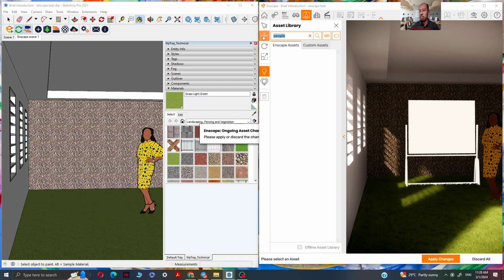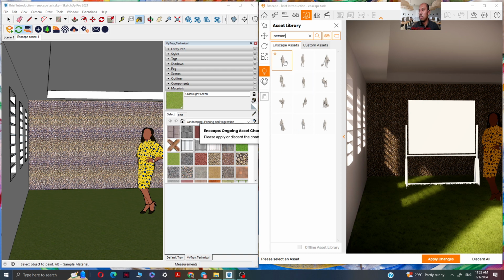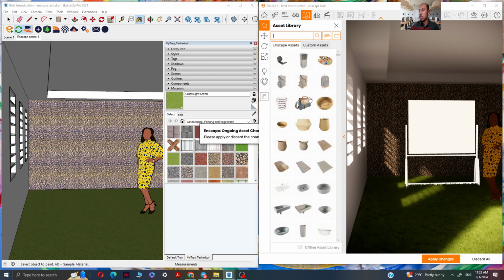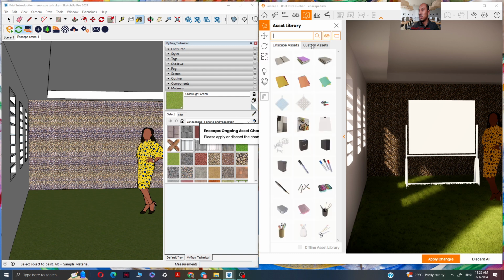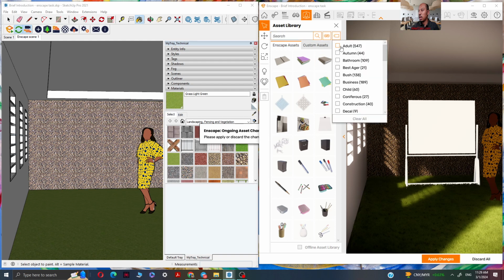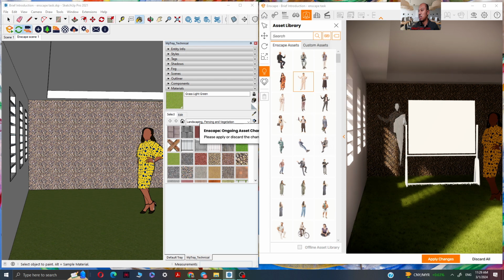Person. There you go. Simplified person means that this person has no face. I'm not going to use this one. Let's go to, where is the category? I think I can change the category. Category. Yeah, here you go. Change to adult. Let me just put in this teacher here, teaching on the blackboard.